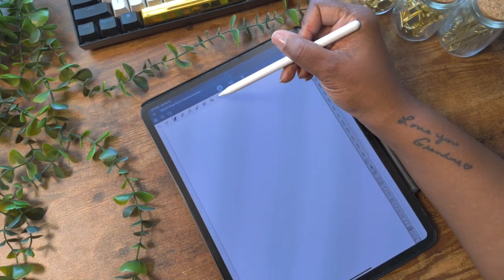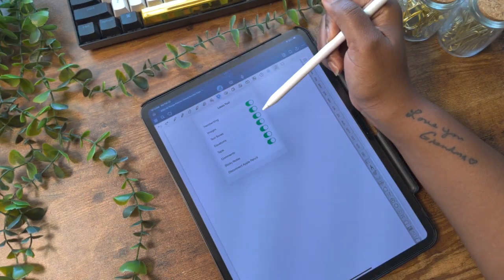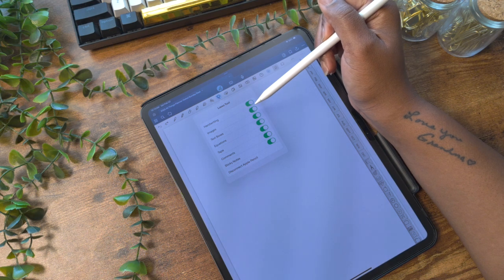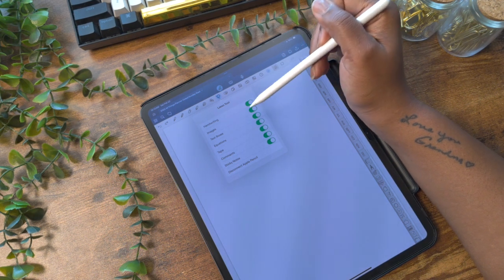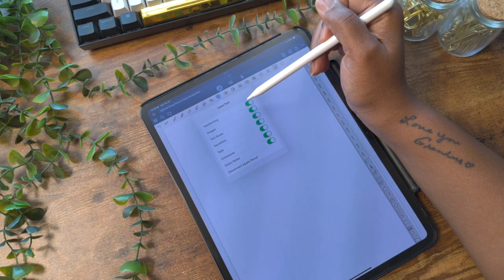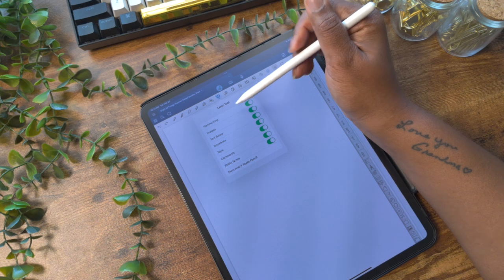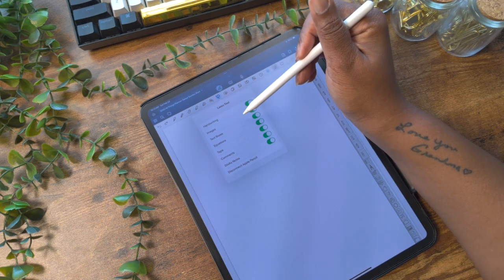The next tool is the lasso tool, and this tool is probably one of the ones I use the most in GoodNotes besides the pen or the highlighter. This tool allows you to cut, delete, move things around in your planner. This lasso tool is like a magic wand that you can use through GoodNotes.